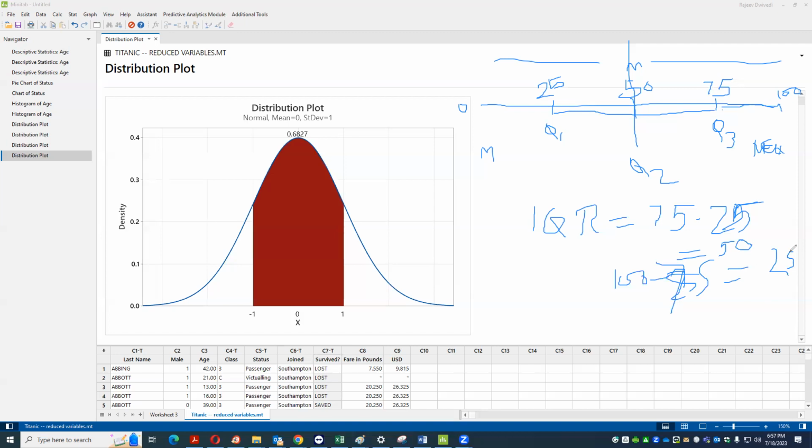Top 75%. Top 75 is this, which is 75. What is the lower 25, which is this? Okay, just a minute, let me show you with real data.